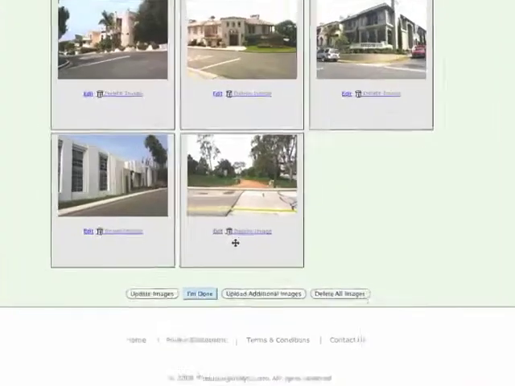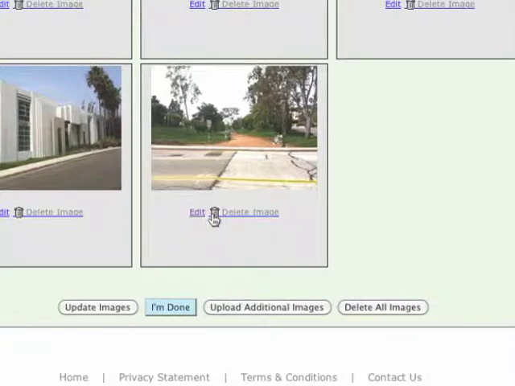I could choose to delete an image by just clicking on the trash can and the image will disappear. Or I could upload additional images if I wanted to. Or I could delete everything and start over. But I'm pretty happy with my image selection, so I'm going to click I'm done.